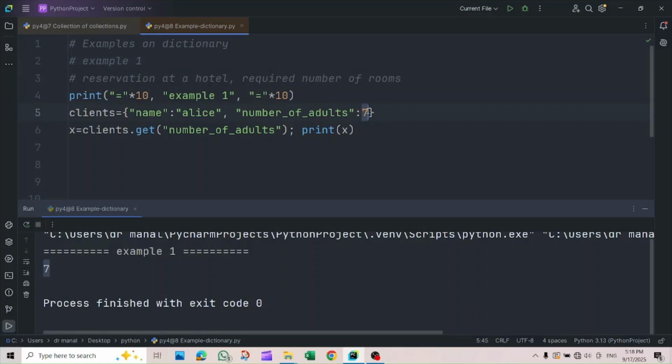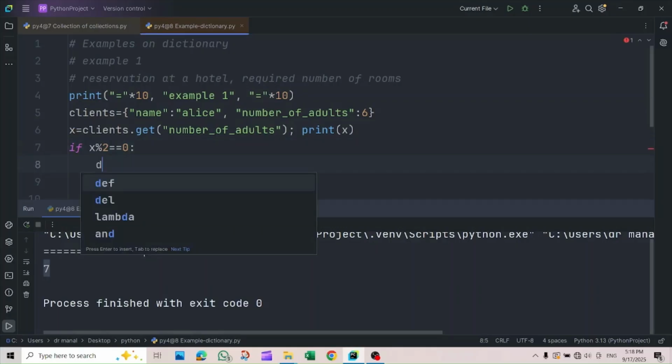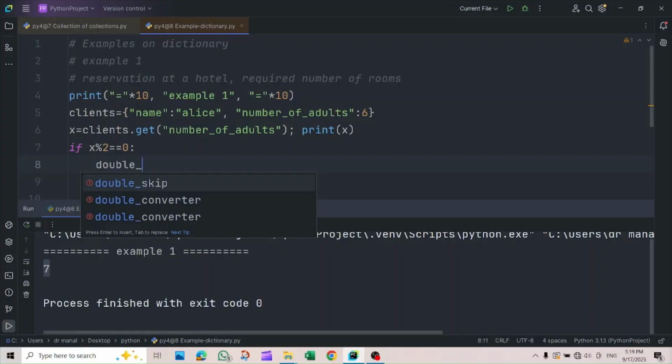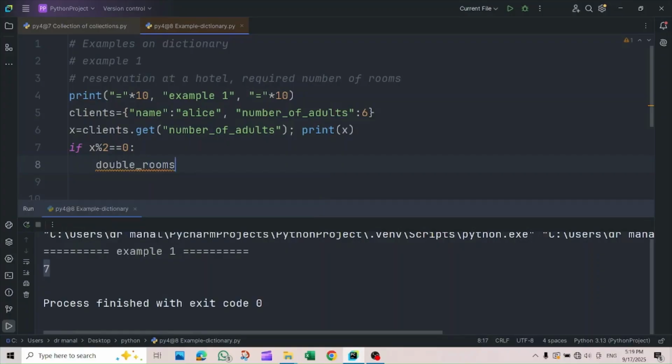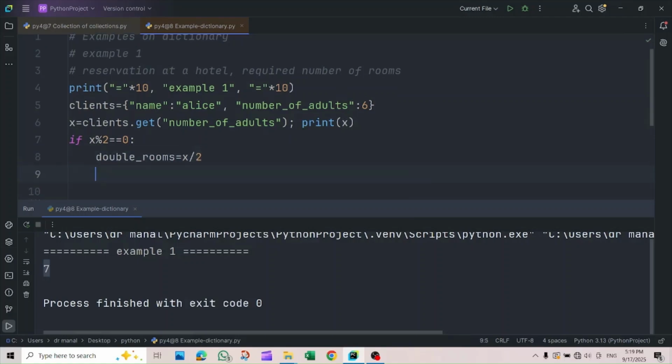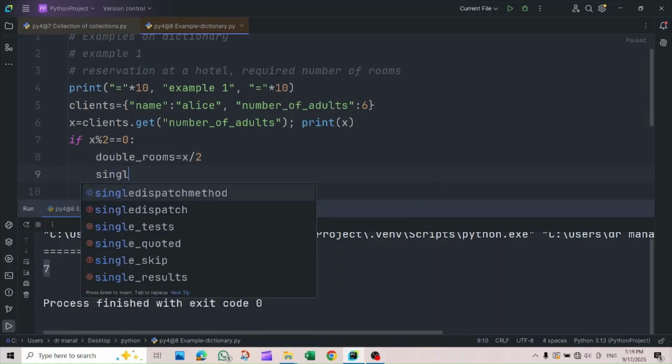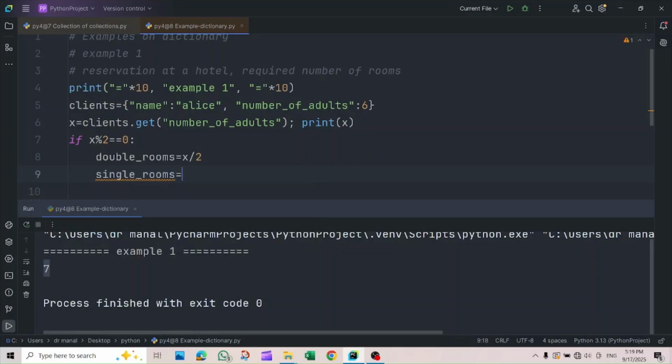Let's start with an even number of adults, let's say 6. If the remainder of the division of X by 2 is equal to 0, which means that X is an even number, so let's have our double rooms equals the division of X by 2, this result. And of course, our single rooms will be 0. So the variable single rooms equals 0.